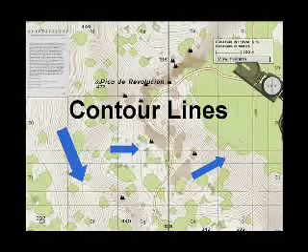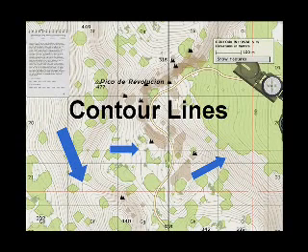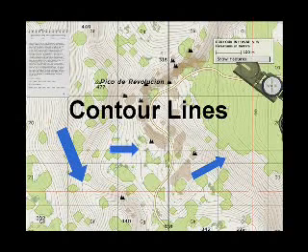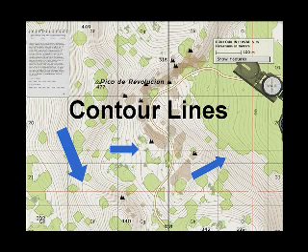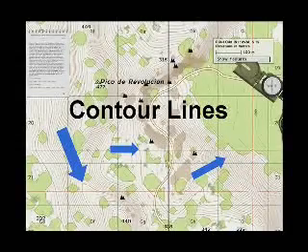The space between the lines is 5 meters when you look at your contour interval. The further apart the lines are, the more distance it takes to change elevation up or down 5 meters. If it's real close together, it indicates it's a steep grade, either up or down.